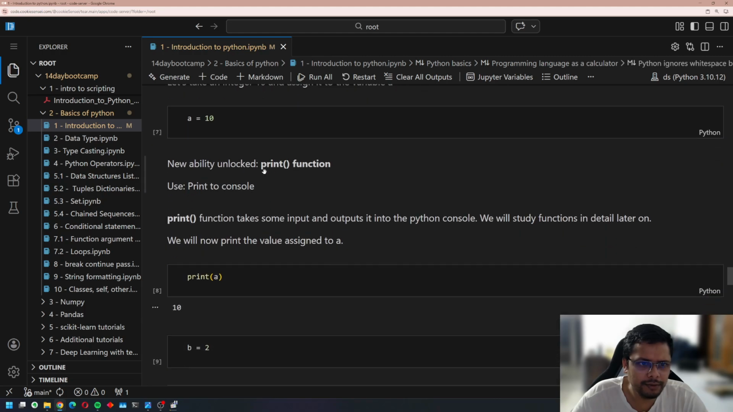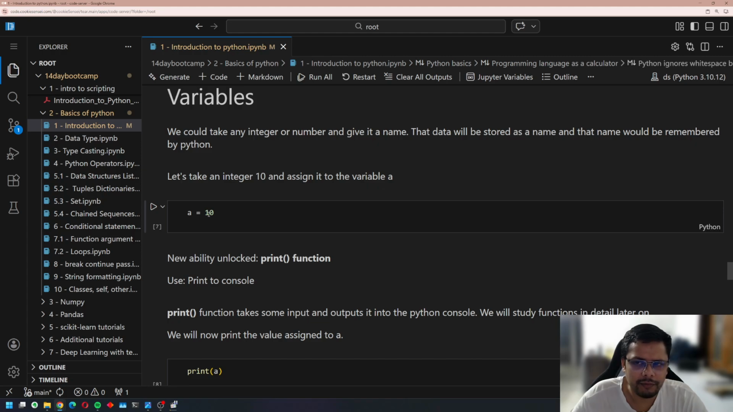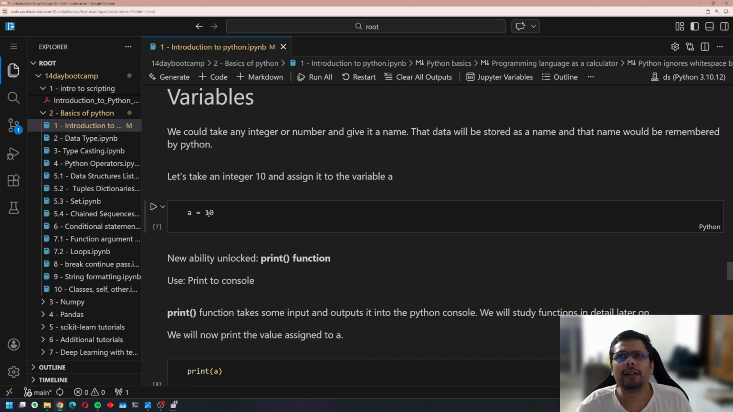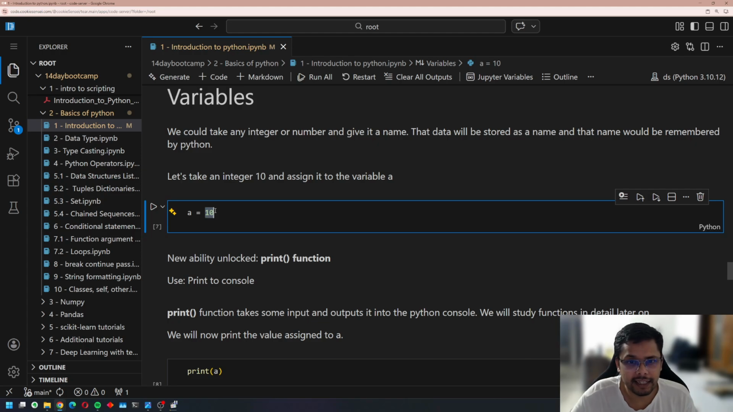So first things first, what are variables? Variables would be your, I would say, placeholder. Well, there are better tutorials out there to understand what variables are, but practically speaking, you just give data a name. That's it. That's really it.